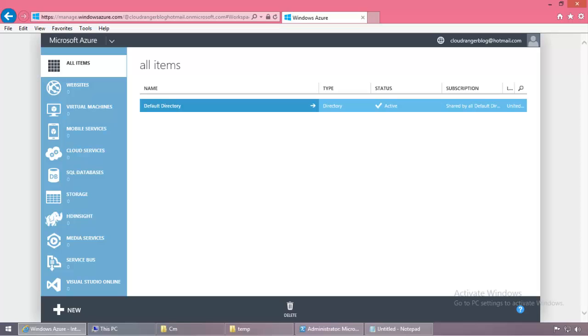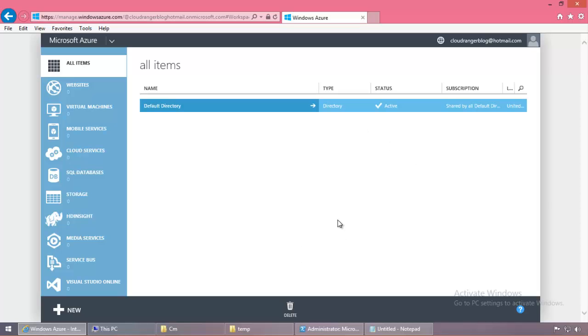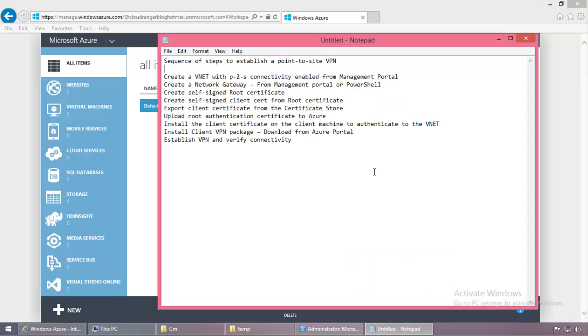All right, so I've connected to my client computer here, and there's nothing right now under all items, so it's a very clean slate. I've pasted all the steps that we need for creating a point-to-site VPN in this notepad, so we can go through each step and check off each of them as we complete them. This way we won't forget any steps.